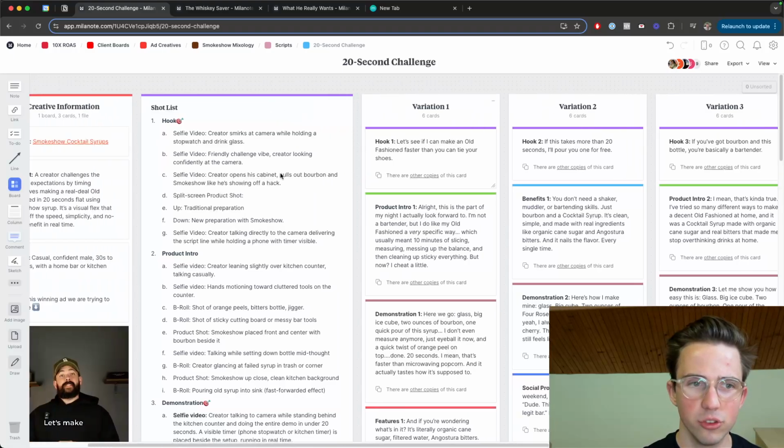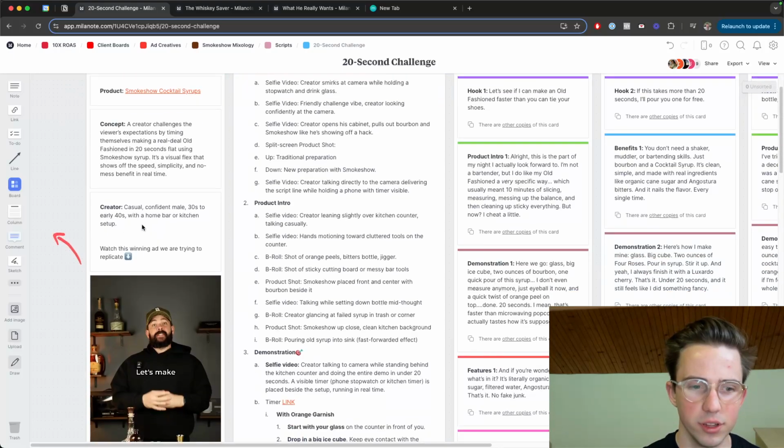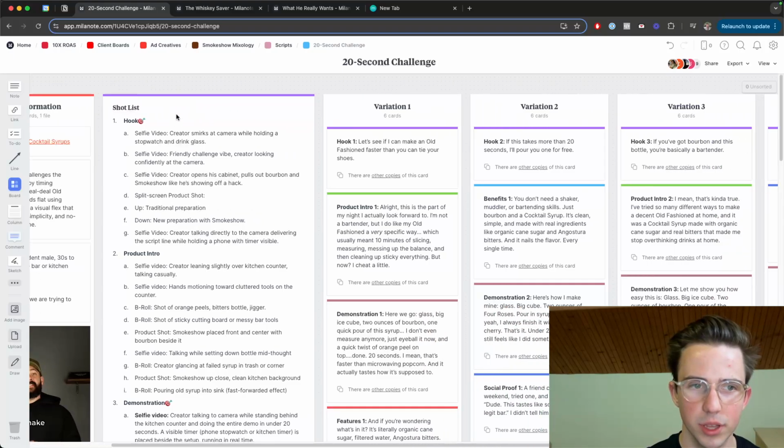Each script has this structure. We have some creative information, what the prog is, what the idea behind the concept is. We have some creators. In this script, the creator that we'll be filming with is a casual, confident male, 30s to early 40s, with a home bar or a kitchen setup. This is a cocktail syrup product, and here's the shot list.